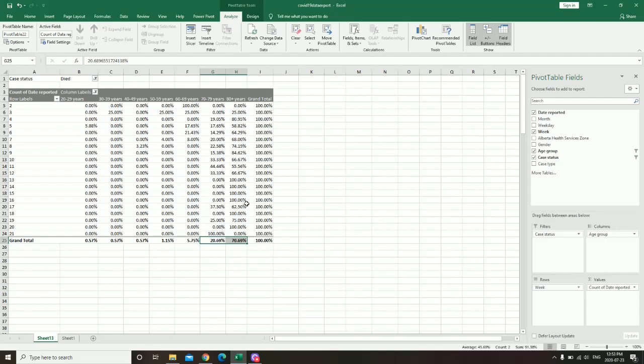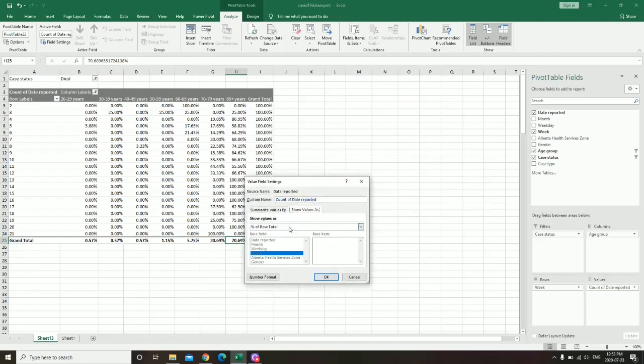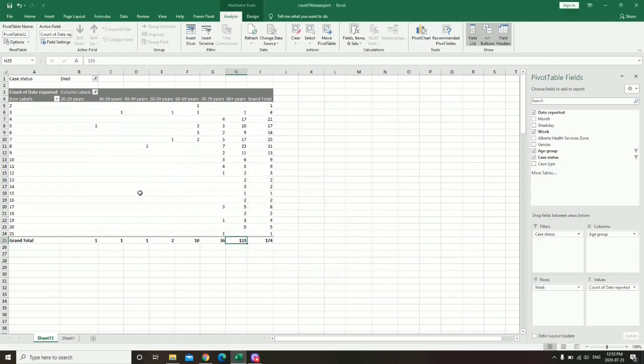So that's from a proportion perspective, but what if I wanted to see the total number of deaths now? Well, I just go back to my values field, click value field settings, show values as, and I select no calculation. Now it shows me the raw numbers again. So I can see that in Alberta so far we've had 174 deaths.